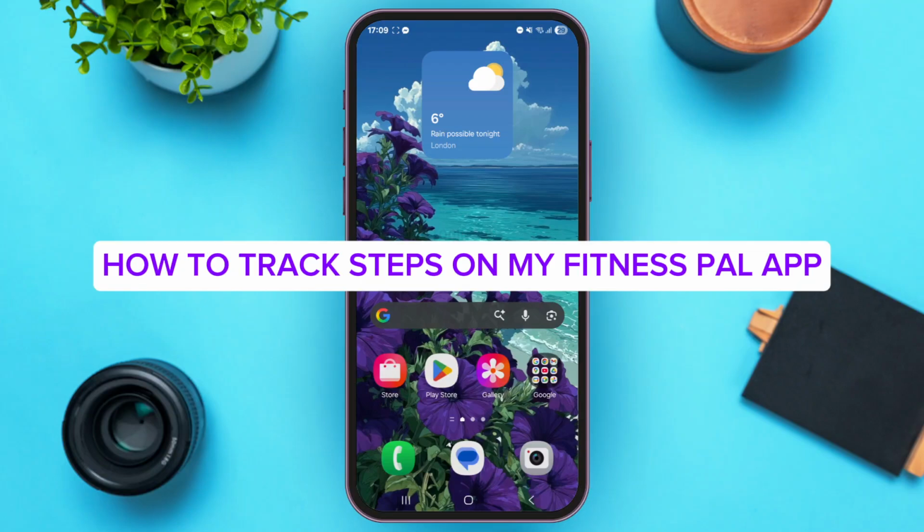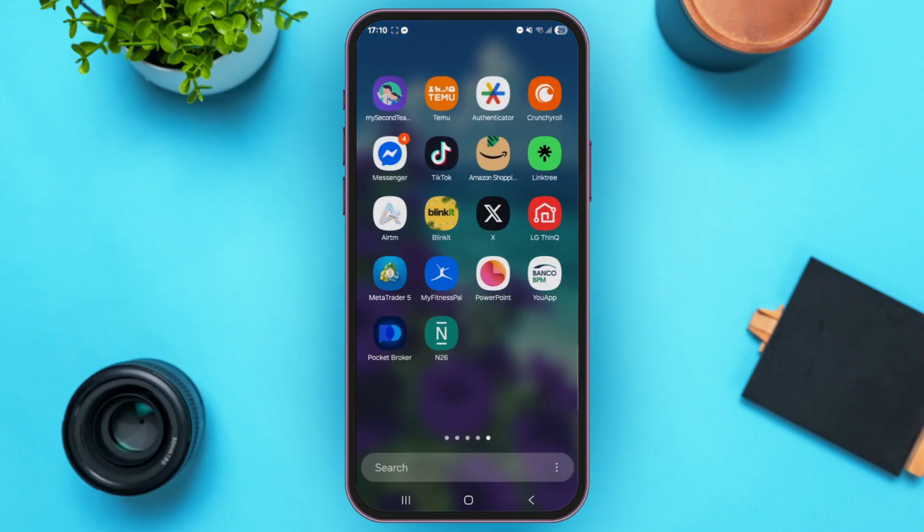I'm going to guide you through how to track steps on the MyFitnessPal application. So first of all, launch the MyFitnessPal app.